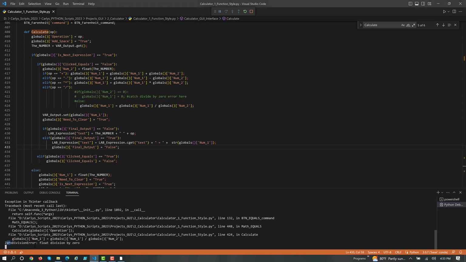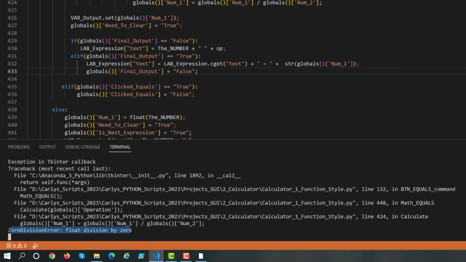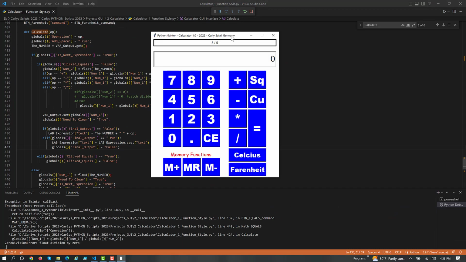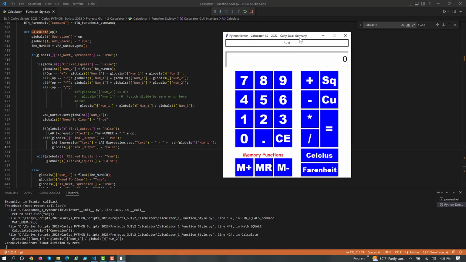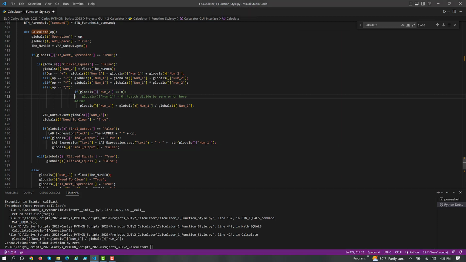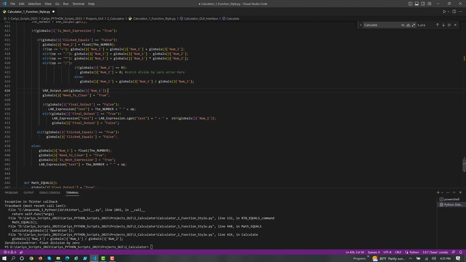See, down here, ZeroDivisionError: float division by 0. So that would be an error. So we want to code for that possibility. We want to be able to handle that type of error. And we can do that with just a simple if and else logic structure right there.